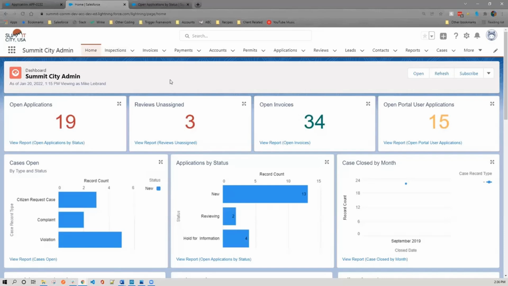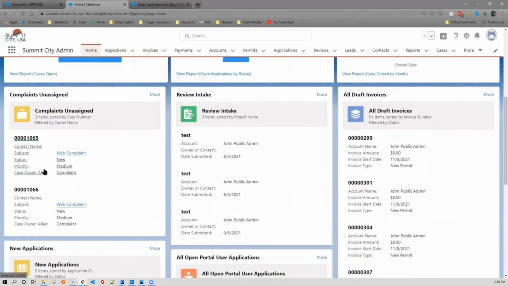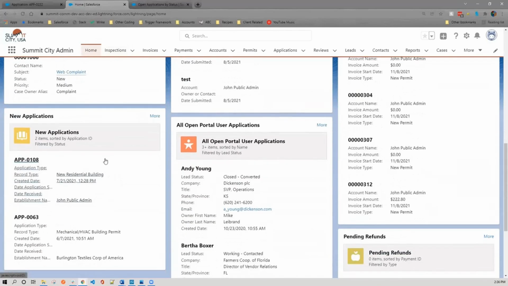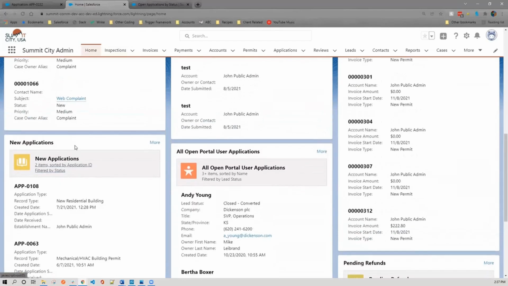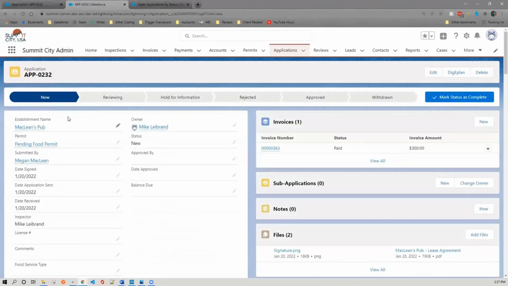But to get back on focus, as we've logged in and we scroll down, we can see here's a list of my complaint records, here's a list of my reviews, and right here we have our new applications. Wrong button. So here we have our list of new applications, and we have that application that Megan had sent in to us. So Mike is able to click on that application.